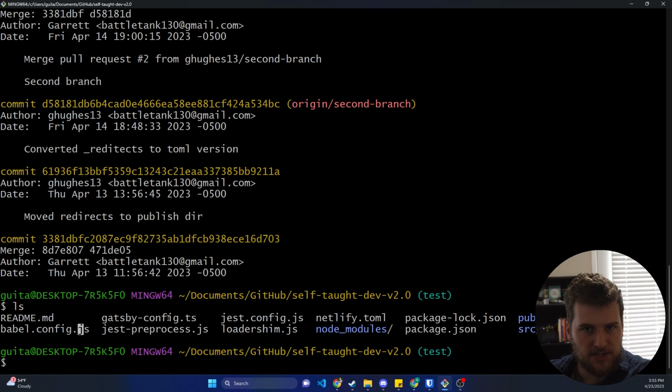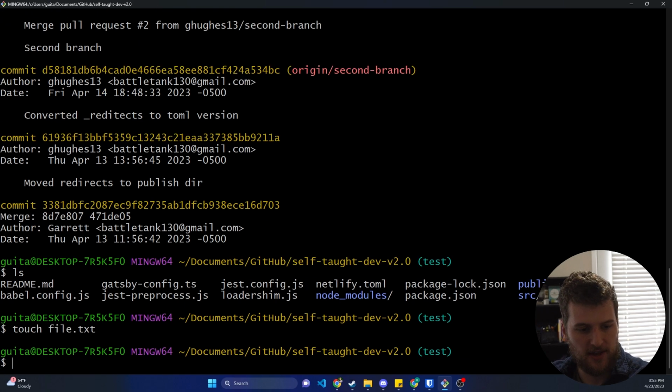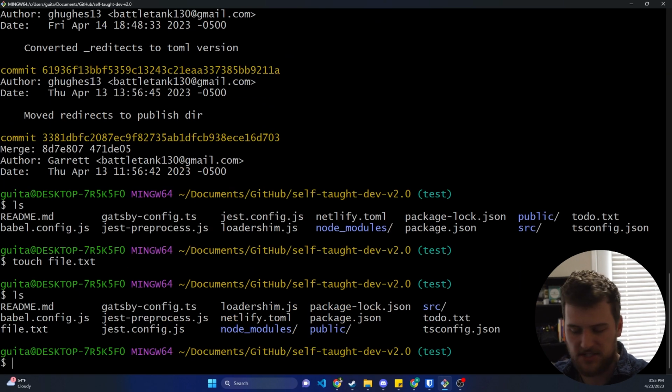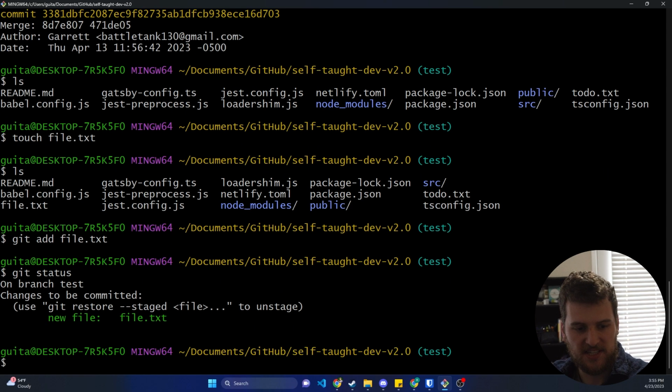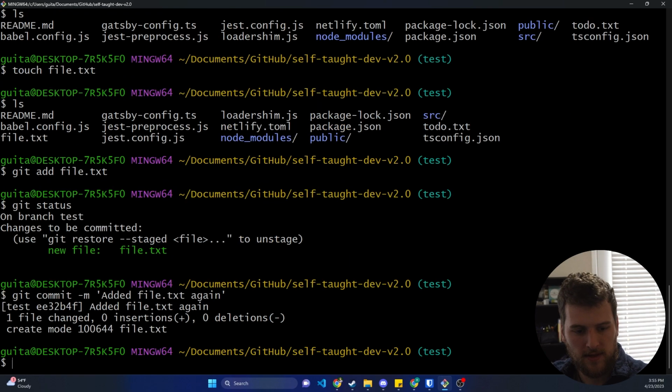Sometimes you might just say, hey, I wasn't actually ready to commit that. I still need to edit that more, and you want to undo the commit, but you still want the changes locally. So for that, let's go ahead and touch file.txt again. So that file is added, and then let's go ahead and commit that. Or rather git add file.txt, git status, so we can see that it's staged, and we'll commit. So we added file.txt again.